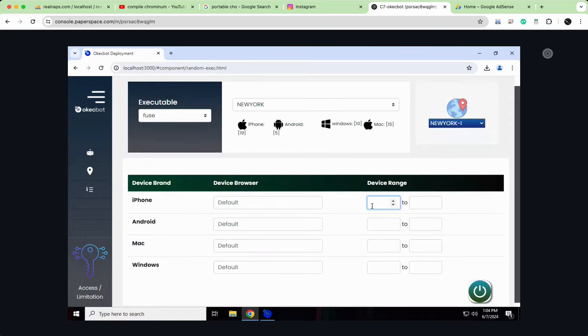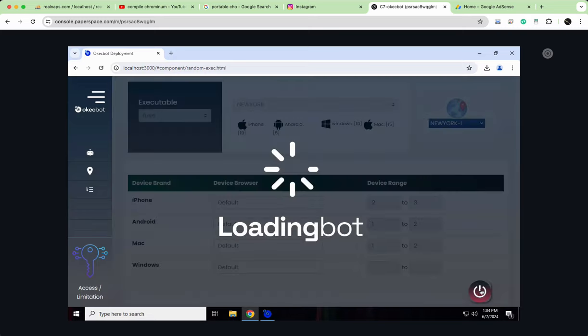Frequency, I'm going to put in 1 to 2. This is for iPhone and Android, so I'm going to do 2 to 3, and 1 to 2 for Windows. I'm just going to do 1 to 2 on Windows. So I'm going to start this bot coming in from New York.